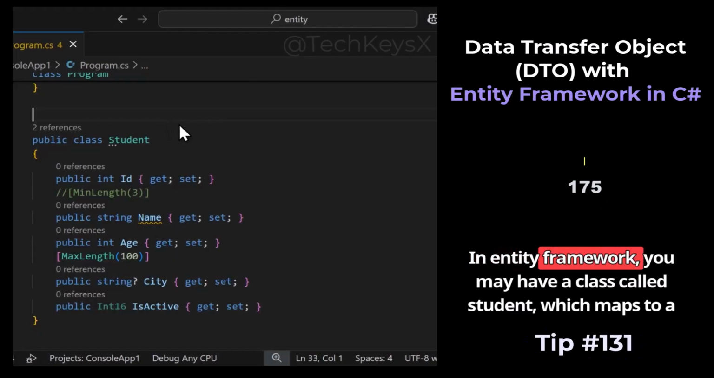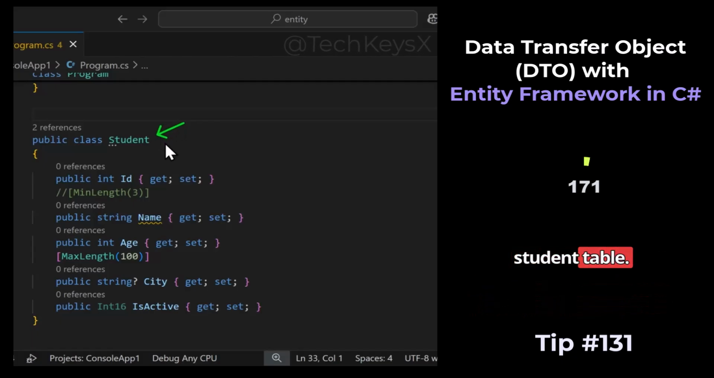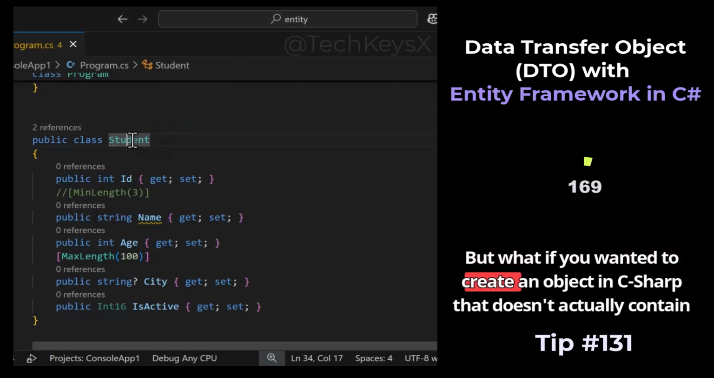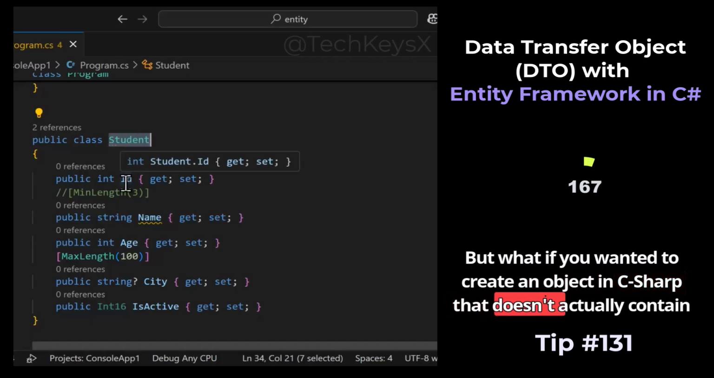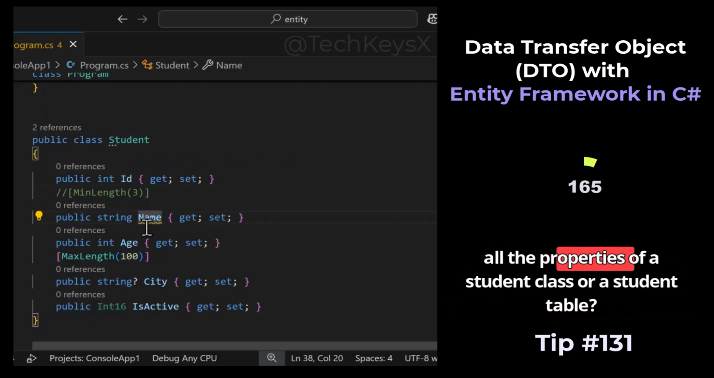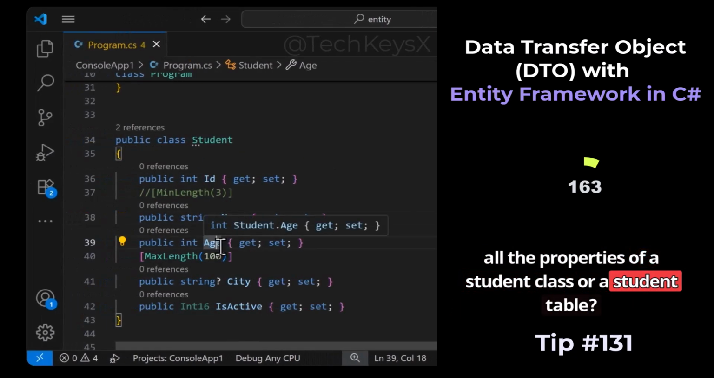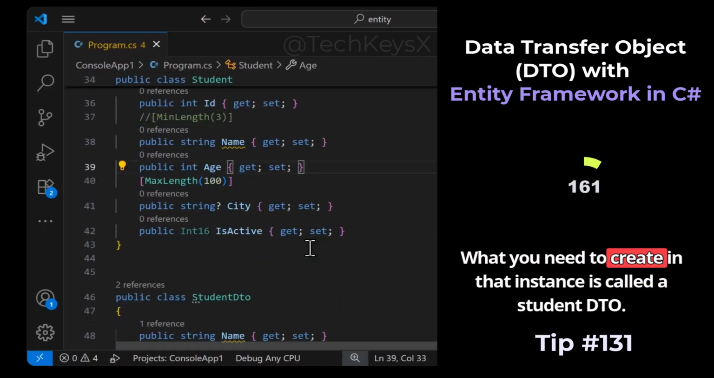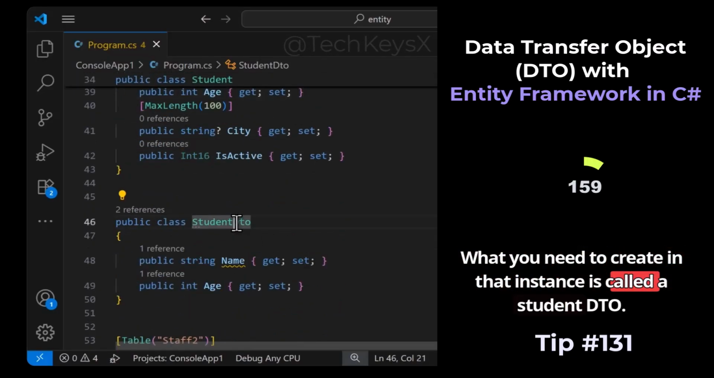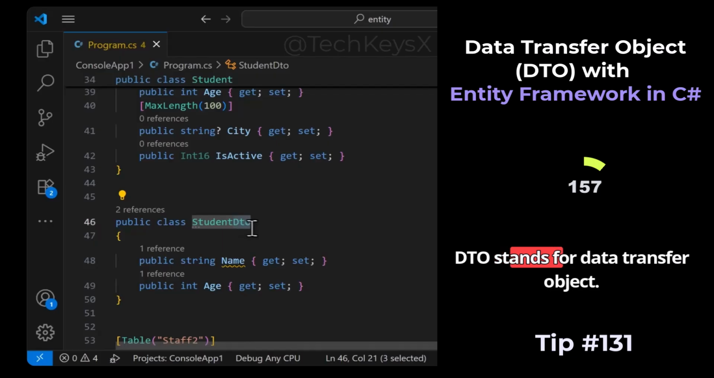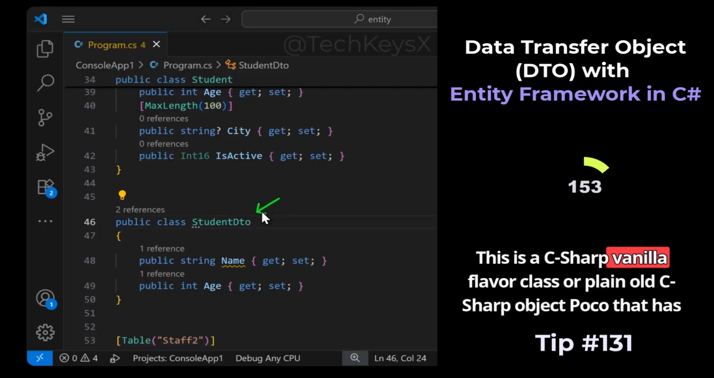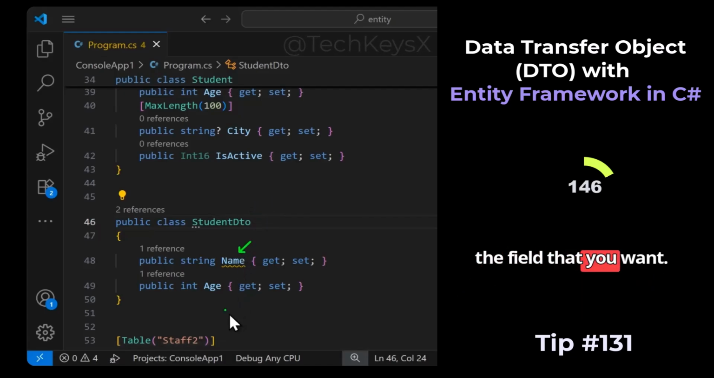In Entity Framework, you may have a class called Student, which maps to a student table. But what if you wanted to create an object in C# that doesn't actually contain all the properties of a student class or a student table? What you need to create in that instance is called a student DTO. DTO stands for data transfer object. This is a C# vanilla flavor class, or plain old C# object, POCO, that has the fields that you want.